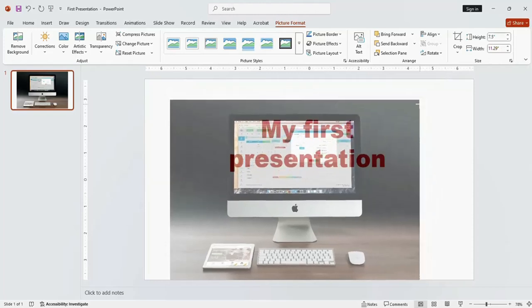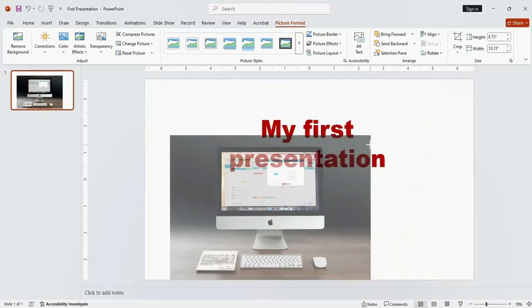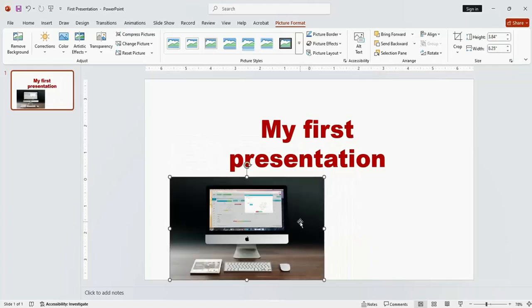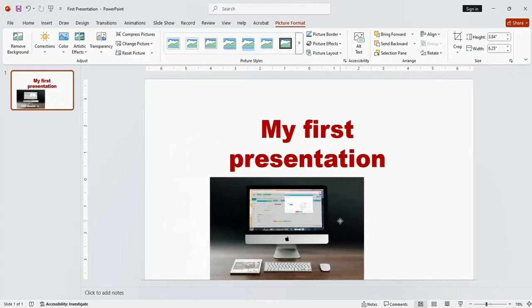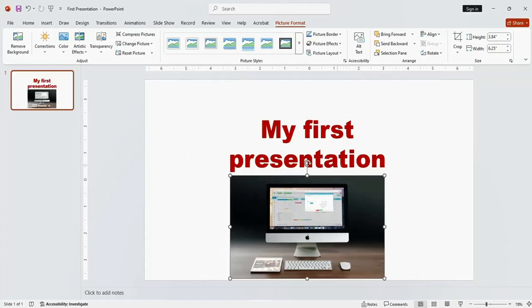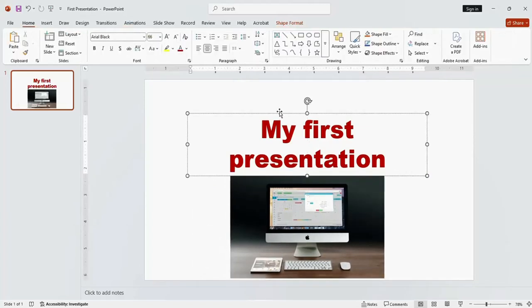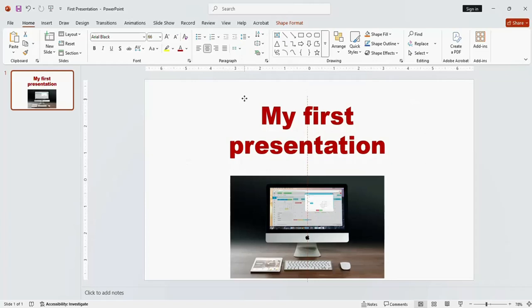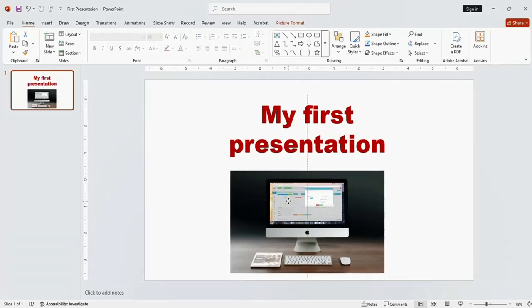You can click the edges to adjust the size. You can expand it, and you can click and drag the picture to a new position. Like this. So the text, you can click on it, then you click on this line, then you move it to the top. Then you click the picture, and you can also move it to the top a bit like this.